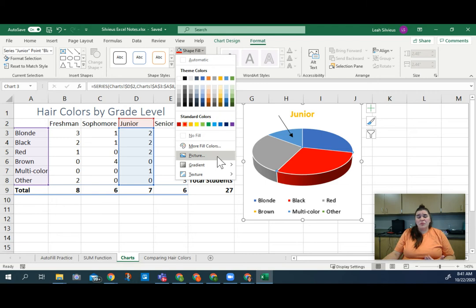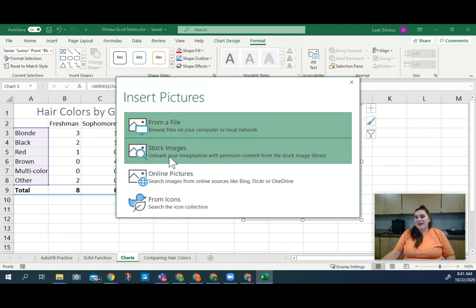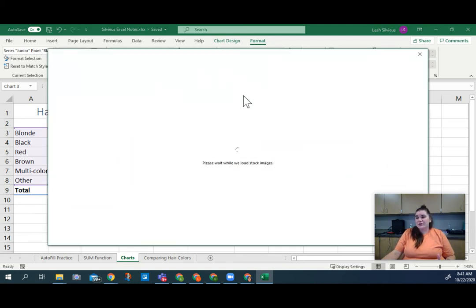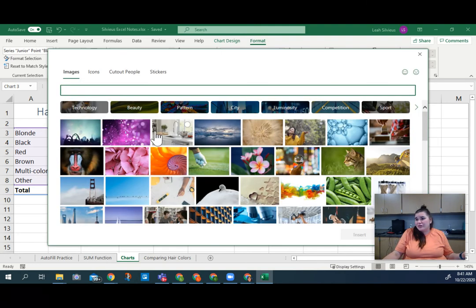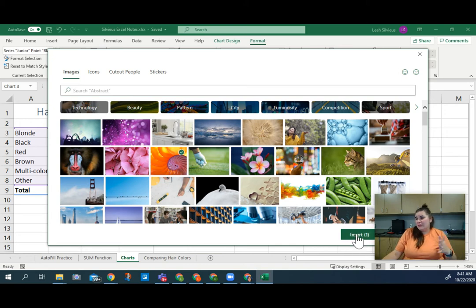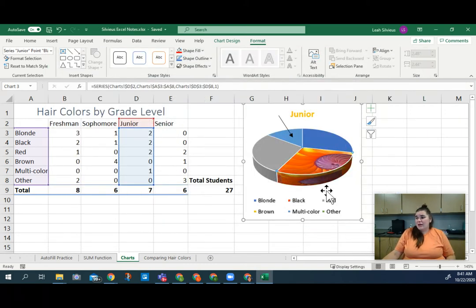I could apply a picture to this, right? So I could go and look for a picture of, let's say, a giraffe or of hair coloring or something like that. Or maybe I want this beautiful, I don't know, picture of whatever that is. And I can drop that in there. So you can get pretty crazy.